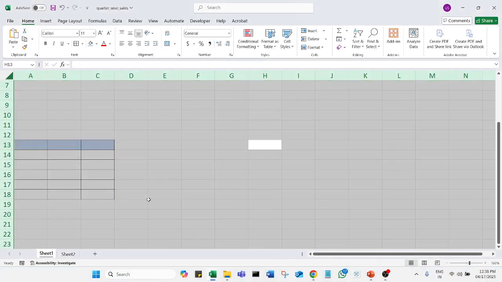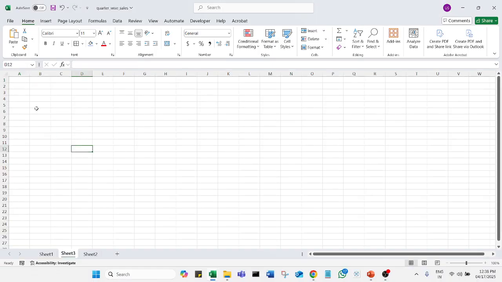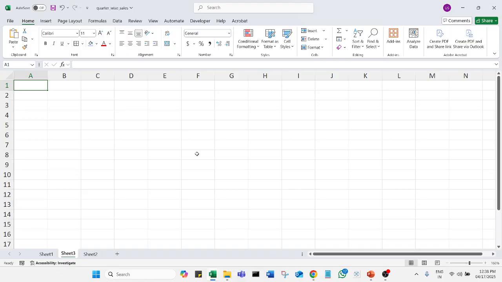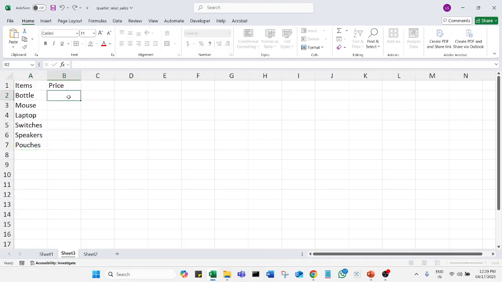Okay, so here let's take a new sheet and write some data. Let's say items and price. Now we can have some basic items, for example, bottle, mouse, laptop, switches, speakers and pouches. Then there could be prices, let's say 52, 45, 12, 52, 45, 70.